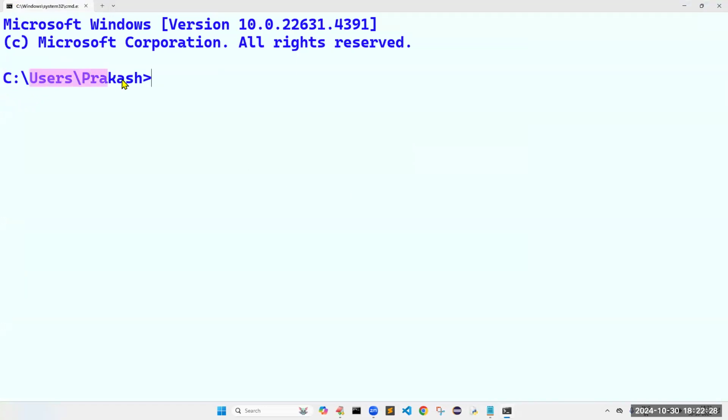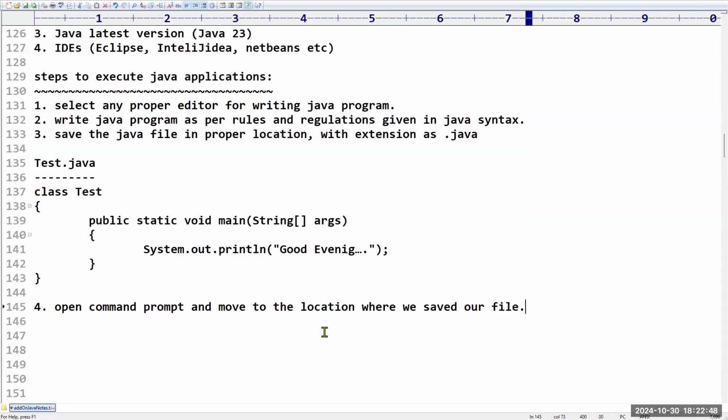Let us come out from all these folders. I am taking cd backslash. You can see I came out from all these folders. Then cd space, I am giving test. Now we entered into this test folder. From here, we have to run.